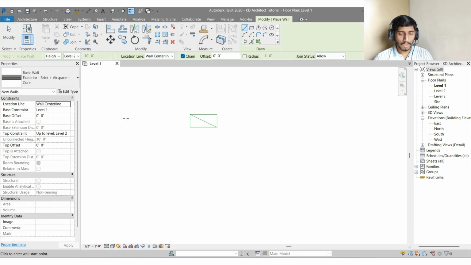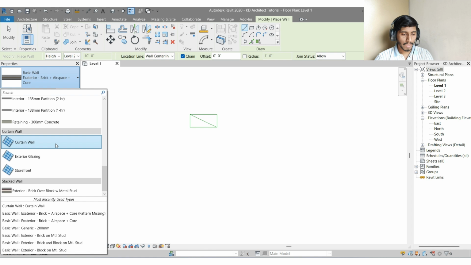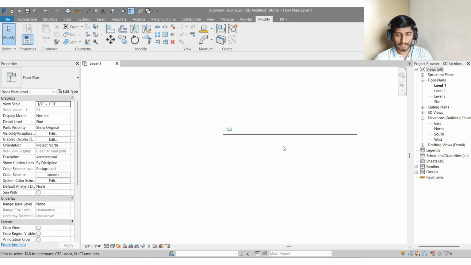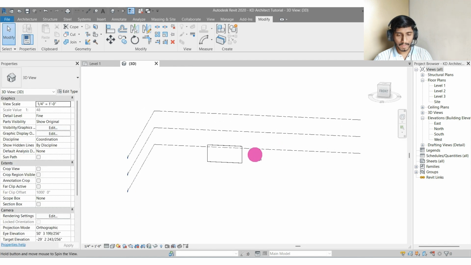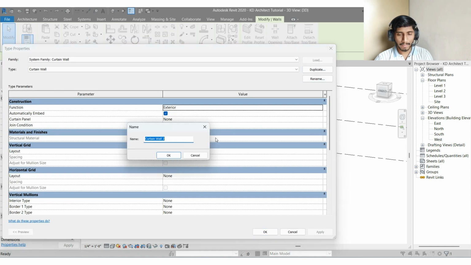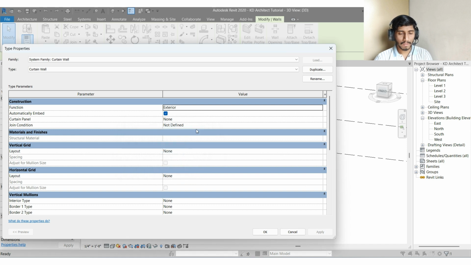So over here, we'll make a wall, a curtain wall. Now over here, let me draw one curtain wall. Let's say 10, 20 feet. Okay, that's fine. And now let me remove these detail lines and go to 3D view. Now we'll select the curtain wall, go to Edit Type, and from here we'll duplicate. So now here we'll assign the name angular brick wall. We'll duplicate the curtain wall.